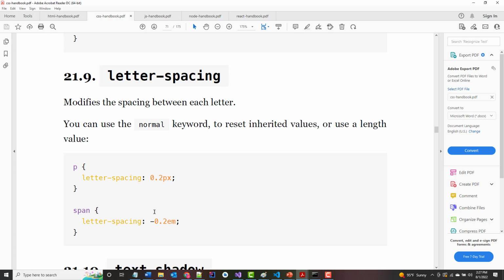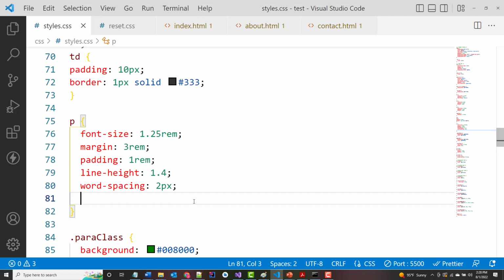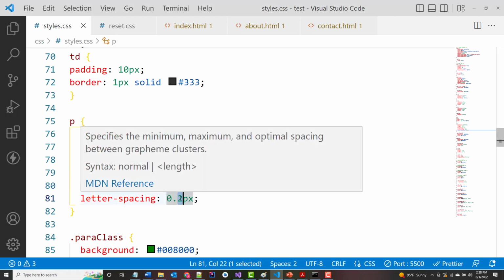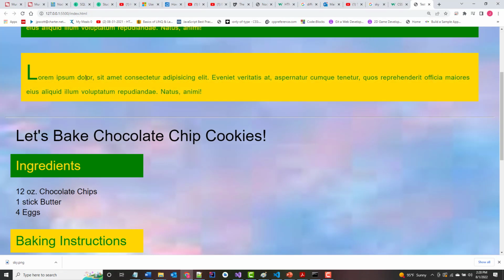Yeah, the next one's letter spacing, so we could do the same thing. So we could come in here and do letter spacing if we were so inclined. Let's make it pretty big, so we'll make it 1/2 pixel. And now you're seeing there's more space between each letter. Okay, all right.